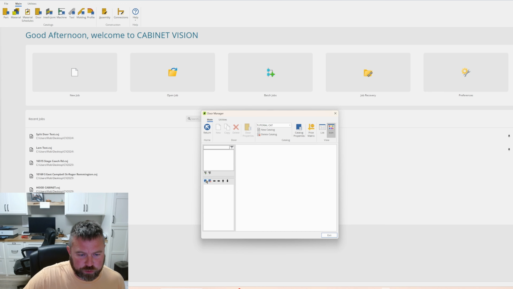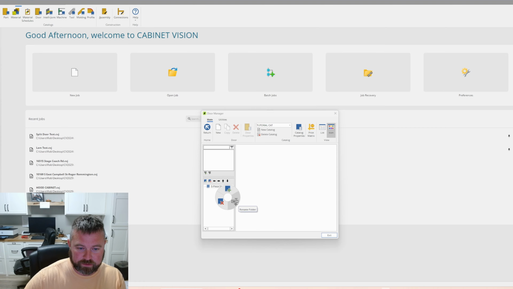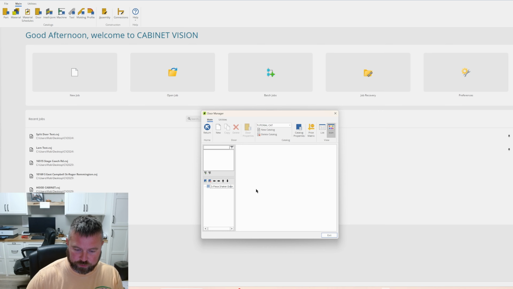So the first thing we're going to do is come down here and create a new folder, and I'm going to rename this to 5-piece shaker door. Oh, come on. 5-piece shaker door. Just like that.